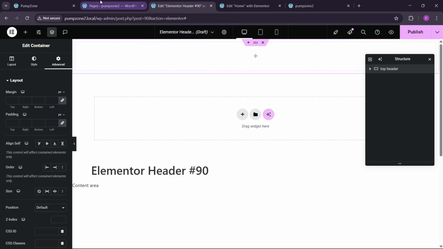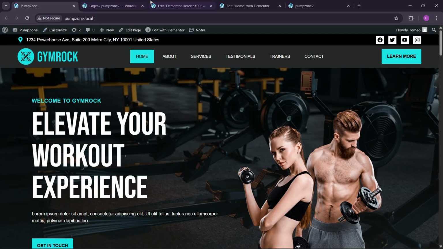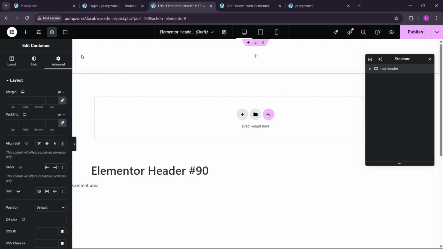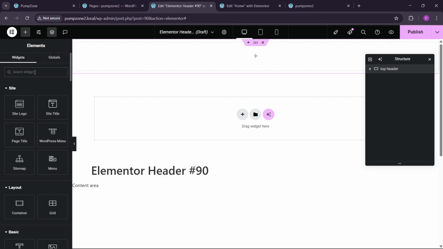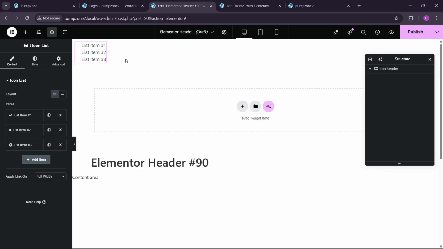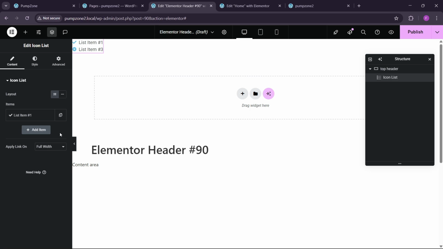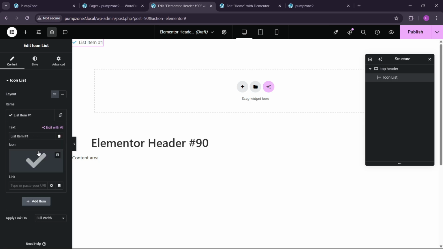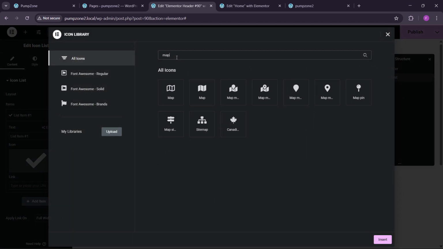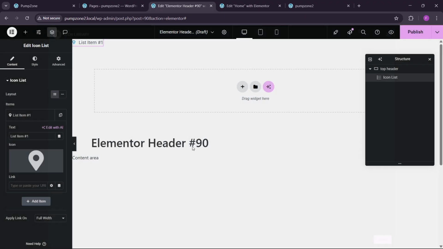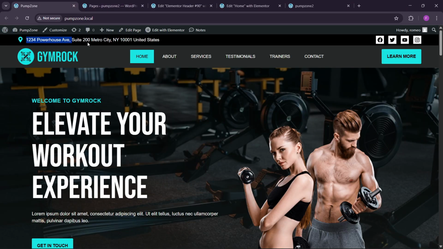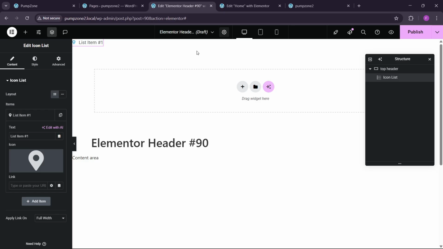Now you can see that here we have this. So for that what we can do, we can again add a list here. Okay, and here we can add this, and here we can use the map. Okay, then we can again copy this and we can paste this.